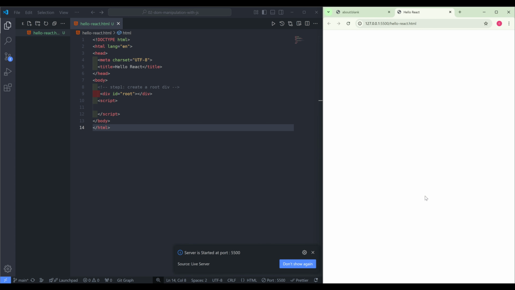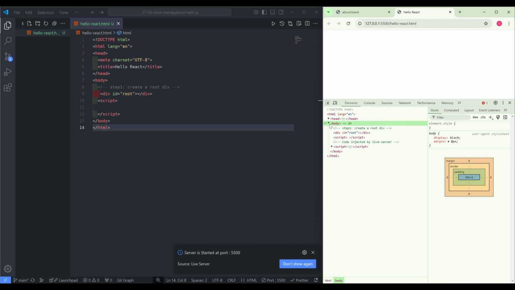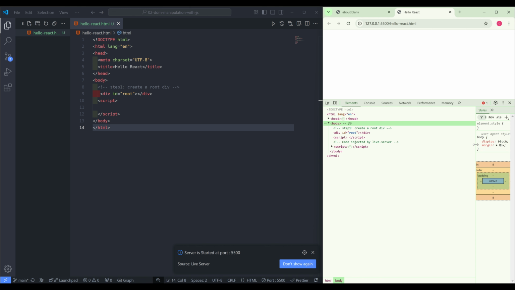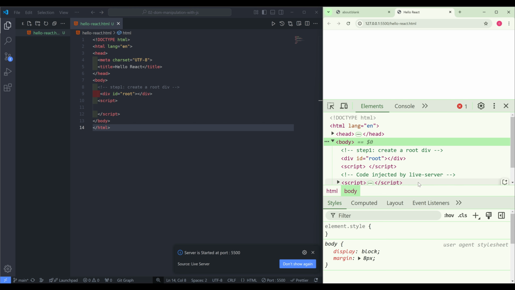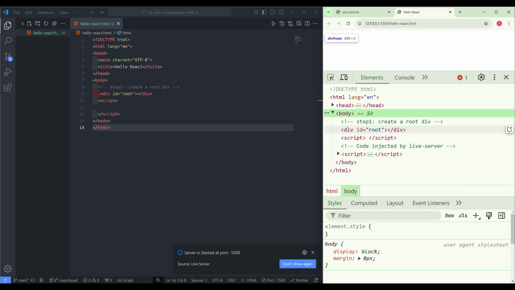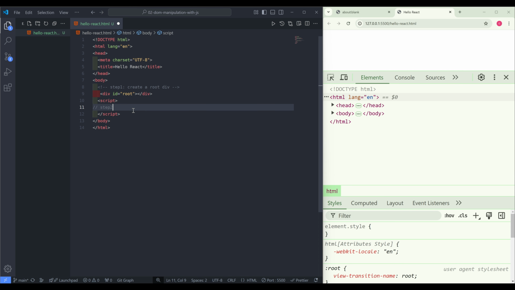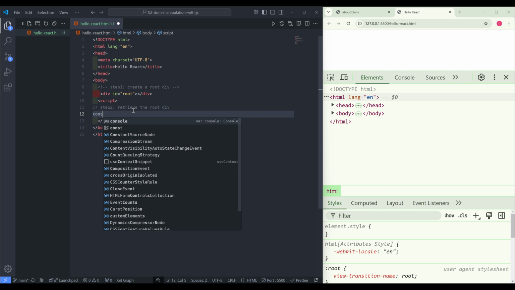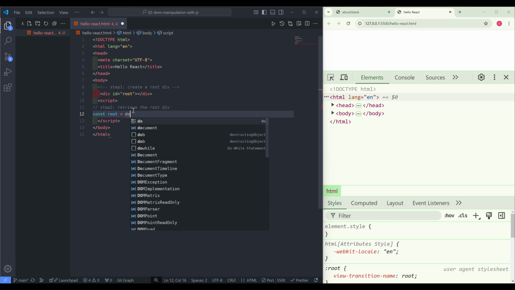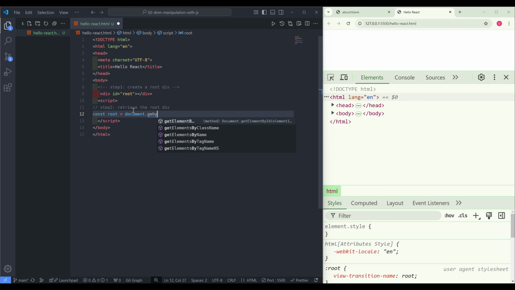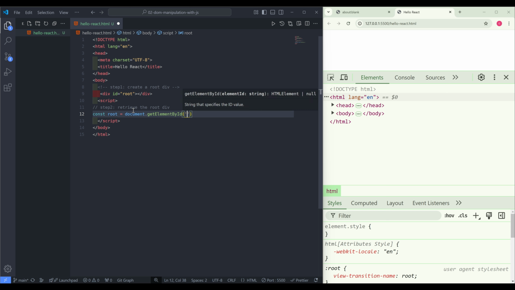Open the browser's inspector, and you will see the root element has been created in the page. However, it doesn't contain any content yet, so nothing is displayed on the page. Step 2. Use the JavaScript DOM API to get the root element. const root = document.getElementById('root').